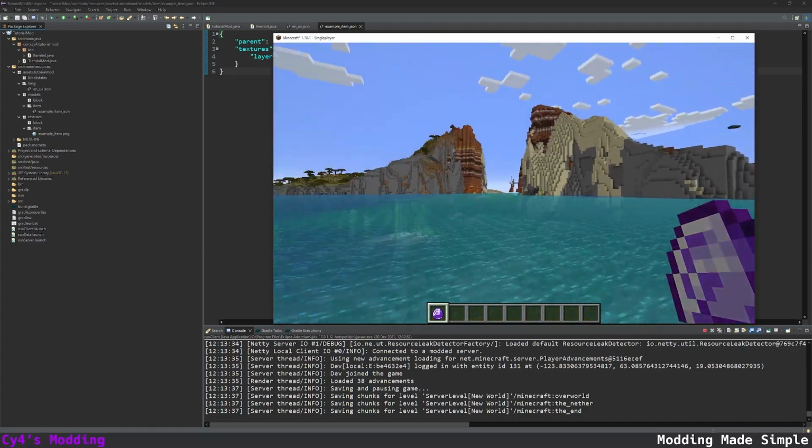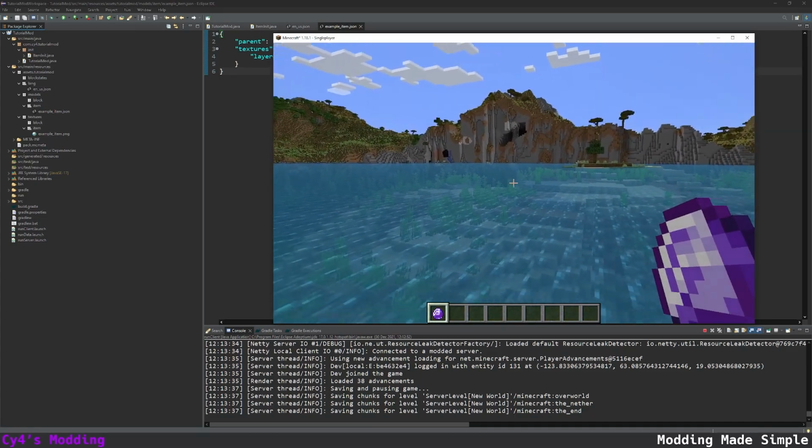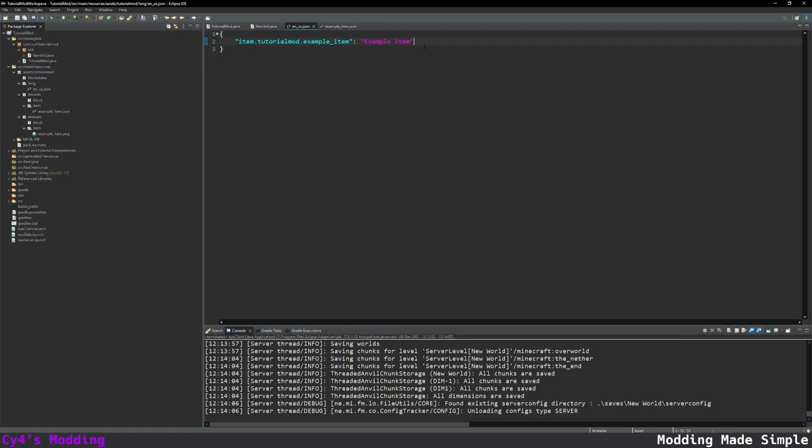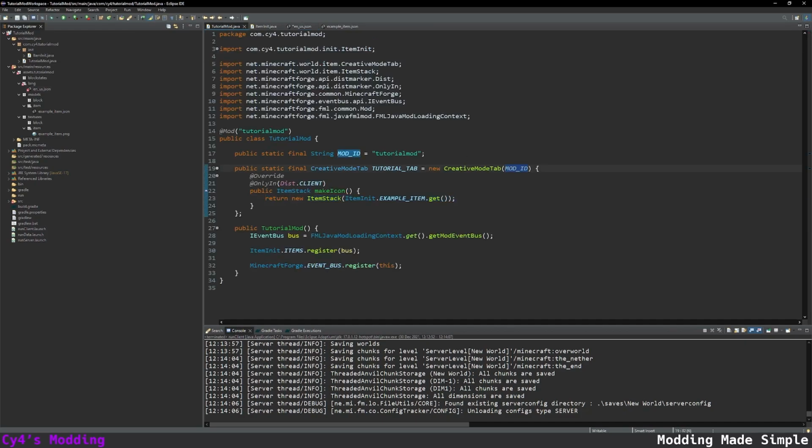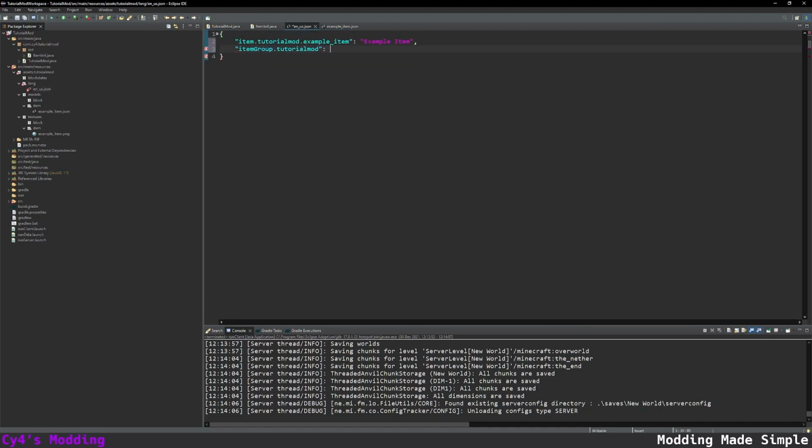Now let's fix the creative tab and start work on the block. So to fix that, we're going to add a comma here and create a new thing called itemGroup.tutorialmod, which is the ID that we set in our creative mode tab. And we're going to set this equal to tutorial mod tab. And that is it. Now let's start work on the block.